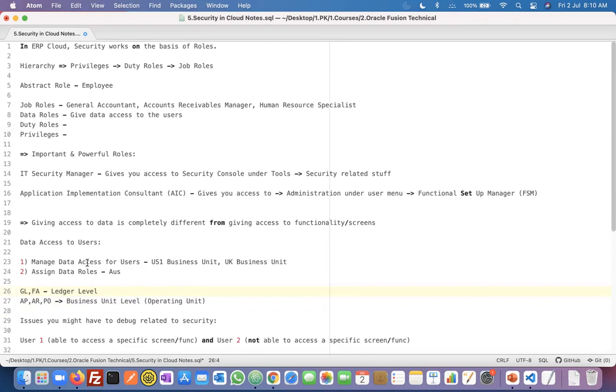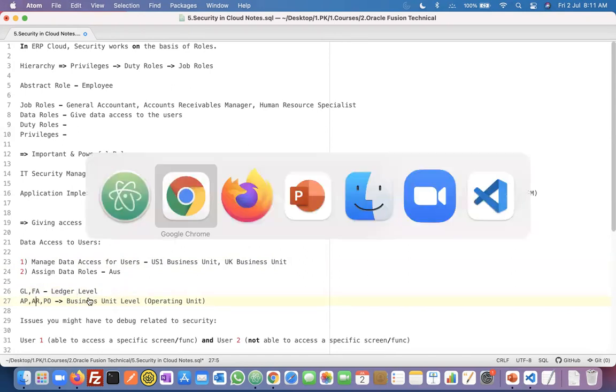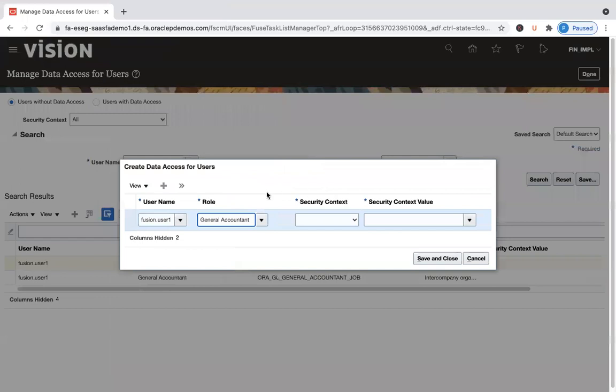So when you grant data access to users, depending on the role, if that role is related to general ledger, you would grant him access to the ledger. If that role is related to AP or AR, you would grant him access to the business unit. You don't need to worry about these levels. It would automatically be displayed here. Based on the role you select, that particular security context will appear here.